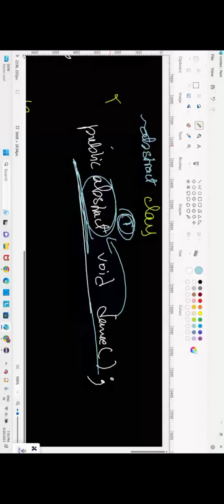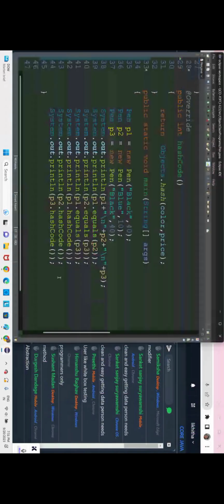Okay, so next, let us directly get into Eclipse and understand how abstraction is going on. Let us create one package here for the fourth principle of OOPs, that is abstraction. Okay, next, now we will create one class.